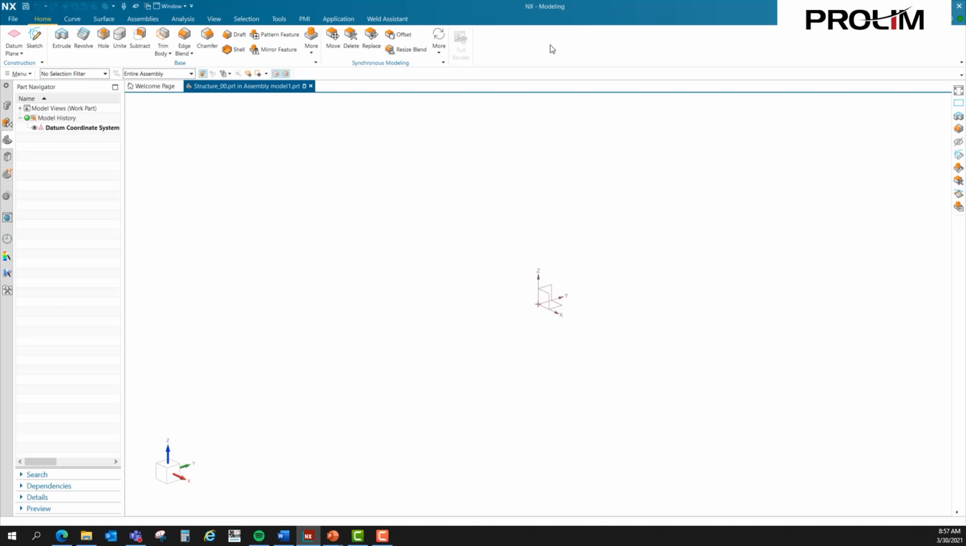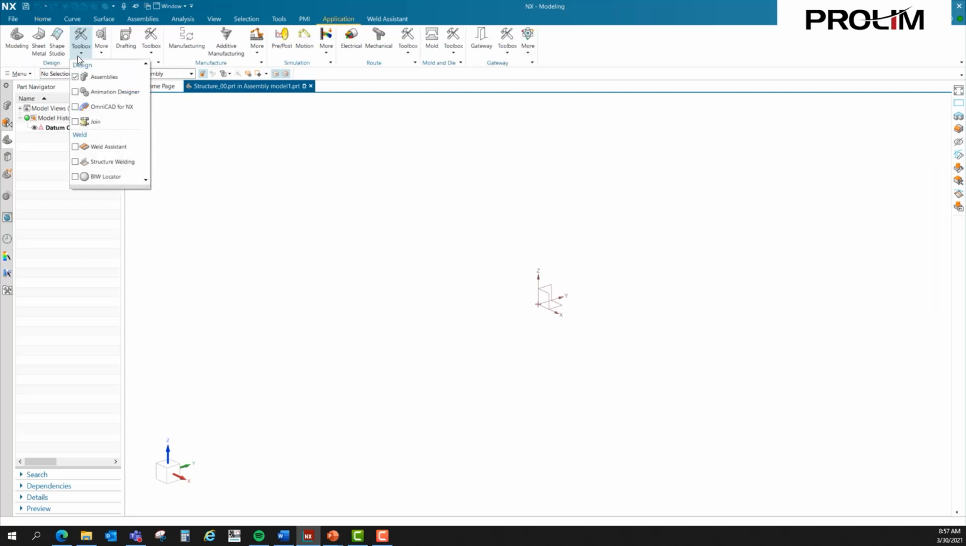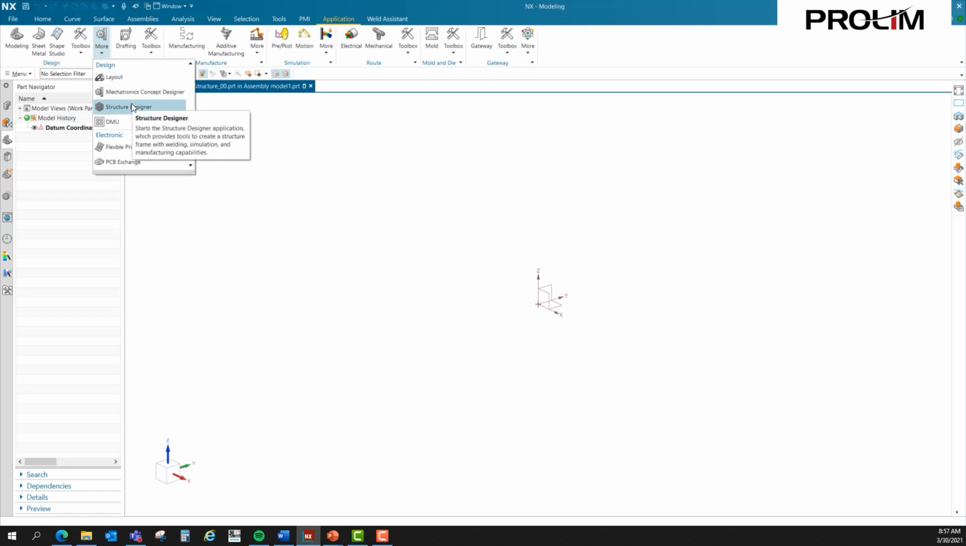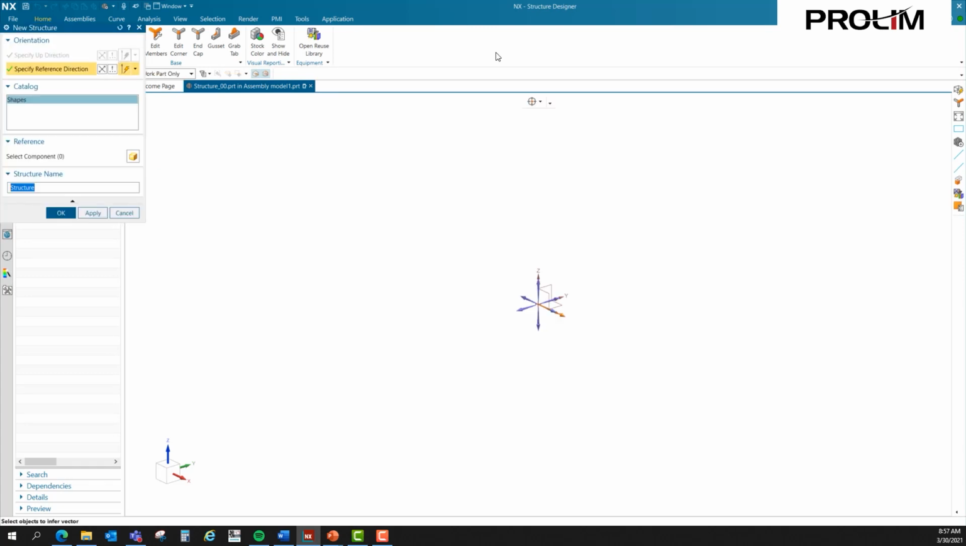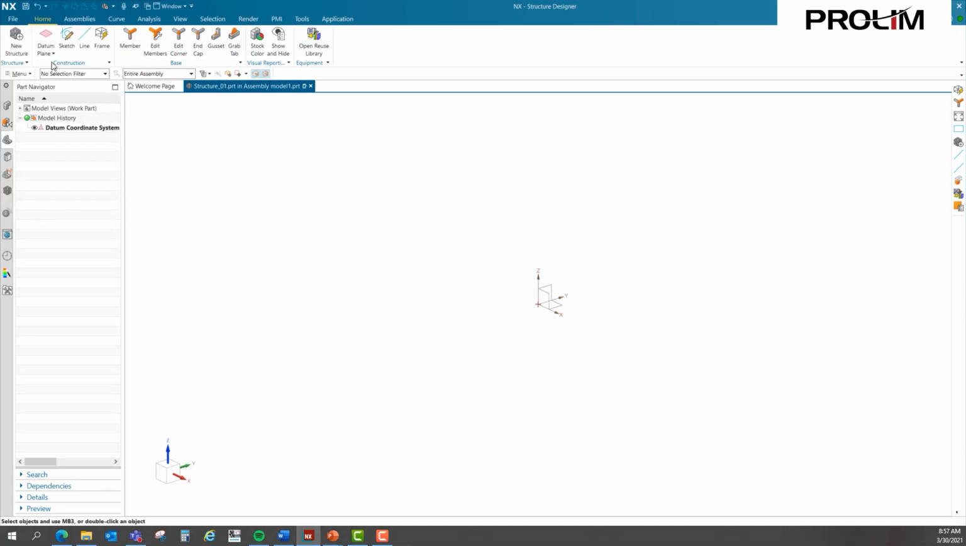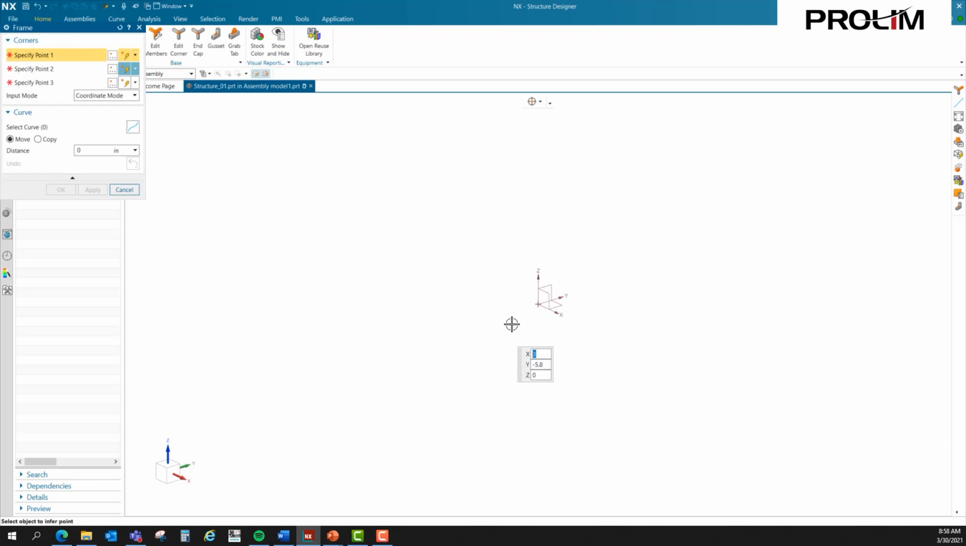Here's a file that I've created. This is just a new part. We're going to go into Application, and under More, we now have this new application called Structure Designer. This allows us to quickly create structures and frames, I-beams, and maybe even tubing. If you already have a sketch, you can utilize an old sketch. If not, you have this nice little feature called Frame. This allows me to quickly come in and create a frame.